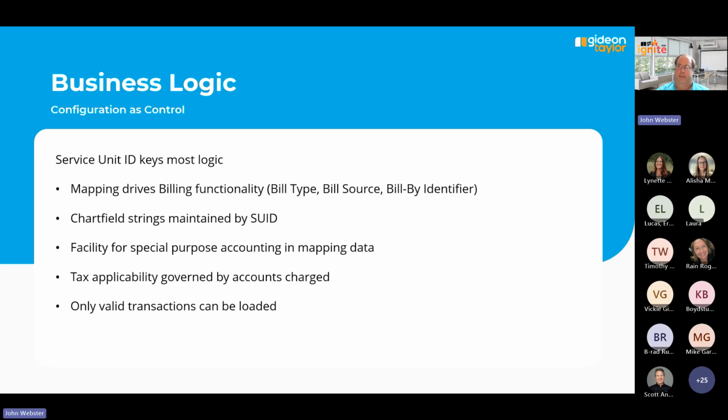The tax applicability is governed by the accounts charged. So it determines whether a transaction is taxable, and whether a customer is tax exempt is governed at the customer level, and the interaction happens automatically. So if you've got a non-tax exempt customer with taxable data, sales tax gets generated and applied automatically. And again, only valid transactions being loaded makes for a lot cleaner process once you start processing that data through.